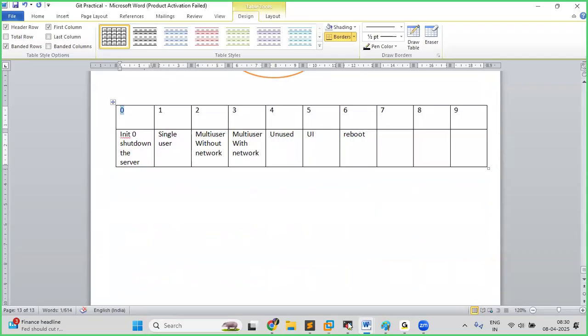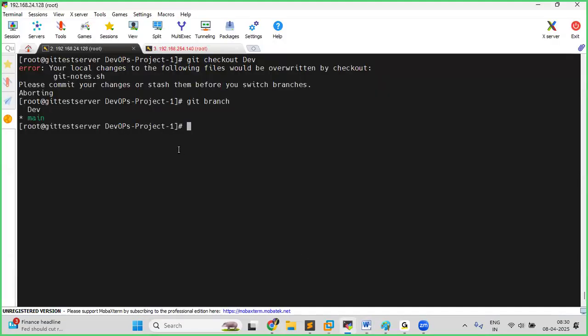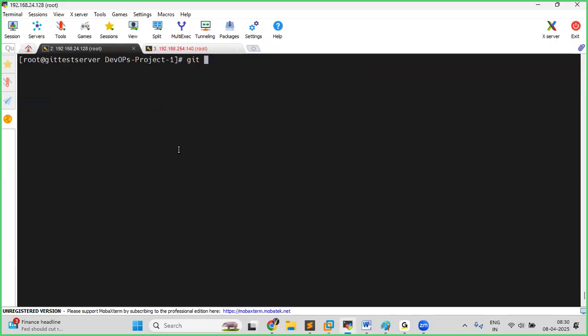So that is why, at present, we don't have any list of items. Just now we popped out, and Git stash list shows nothing. See, guys, nothing we are having.